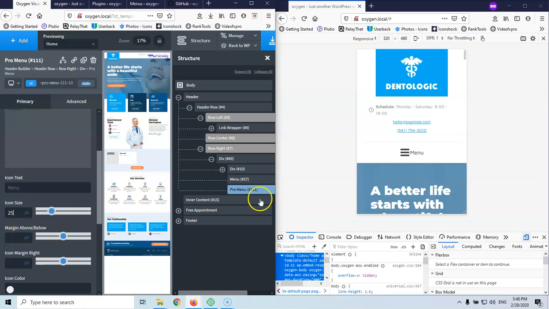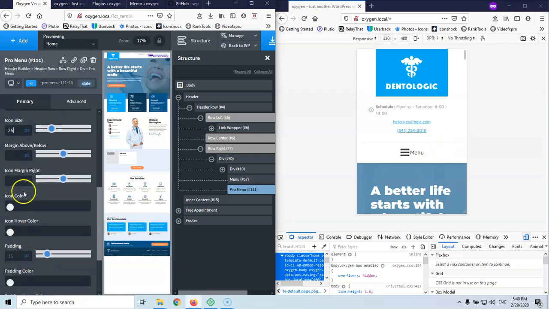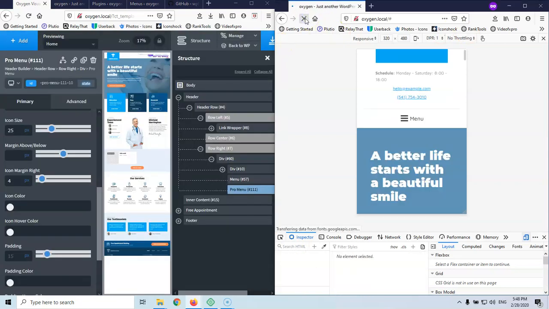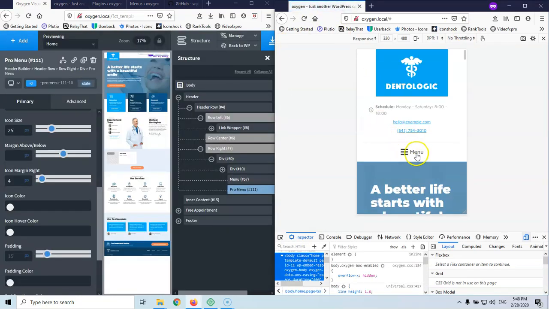The margin above is quite okay. The margin below is quite okay. I don't want to set any margins. And margin right, so we can separate that from the word menu. I need 4 pixels or something. Let's save that and refresh the page. Okay, as you can see now we have some space in between.